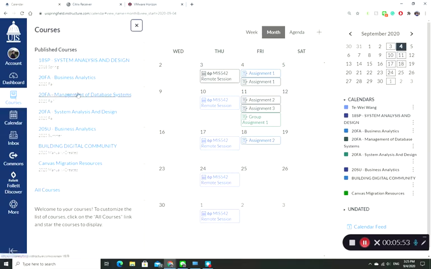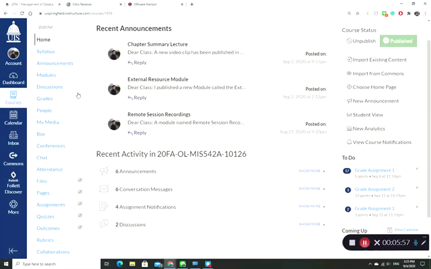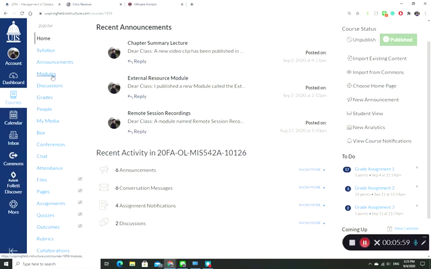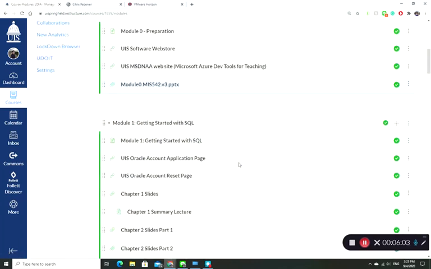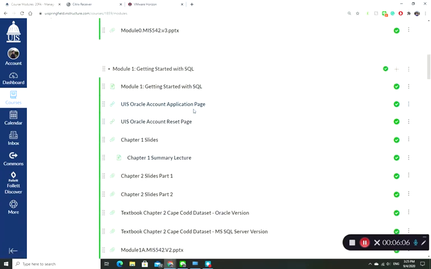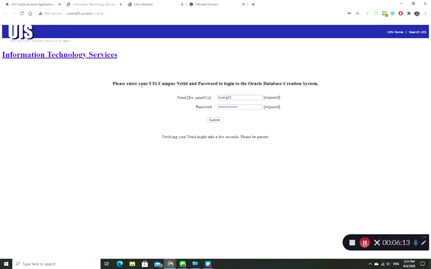And on our class website, you will see the module number 1. There are a few UIS web pages. Let me show you where they are. Going to module 1, you will see on the very top two pages. One is called the account application page, and you open it up and it will take you to a UIS website. This is what we call the account application page.